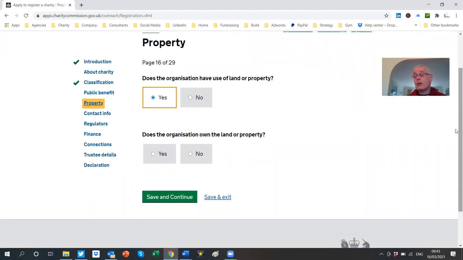A key issue here is any connection to a trustee. The Commission are extremely focused on the potential for someone benefiting from their relationship with the charity. You will need to upload documents and include enough detail to be really, really demonstrably clear that there can be no benefit.